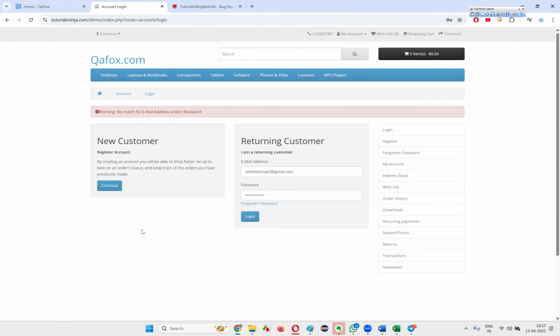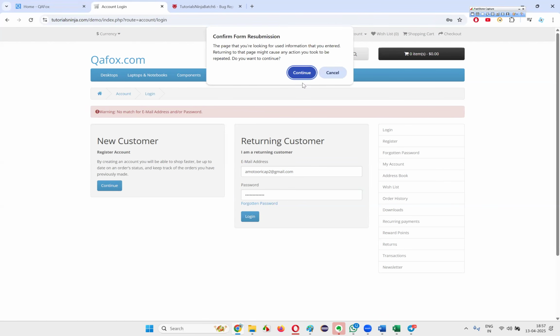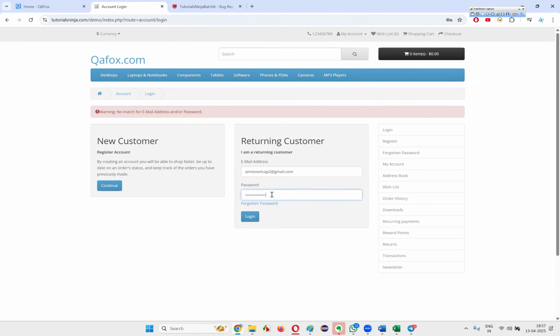Second time, I'll give the same wrong password, and the second time also I'm getting the same warning message. Third time, same warning message. Fourth, fifth, sixth time, same warning message. Seventh time I'm clicking. Is it working or not? What is the problem with the confirm resubmission? Okay, it's not clicking, guys. Earlier, I used to get a message. What is happening now?